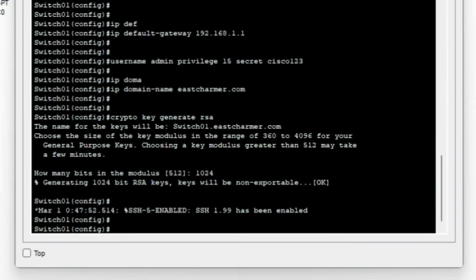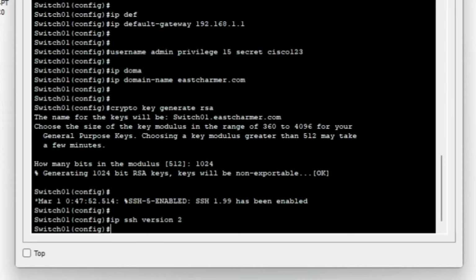Okay, so now we can enable our SSH for remote access because we have our keys now, and our first command that we can type is configuring our SSH to version 2. So we're gonna do IP SSH version 2 in here. SSH version 2 is more secure and more modern than version 1 with enhanced encryption. So that's what we're gonna use in here.